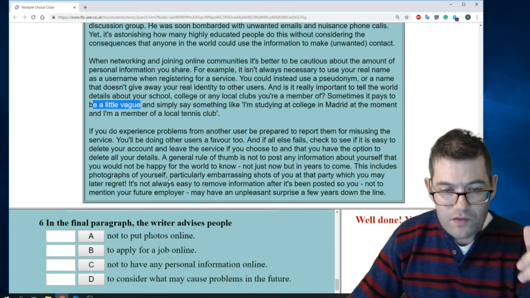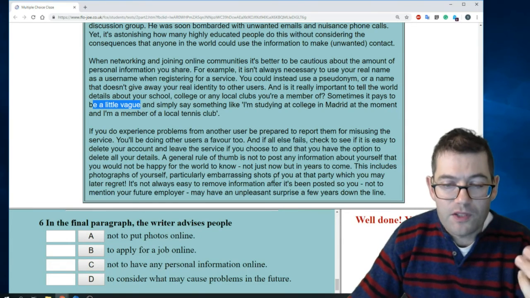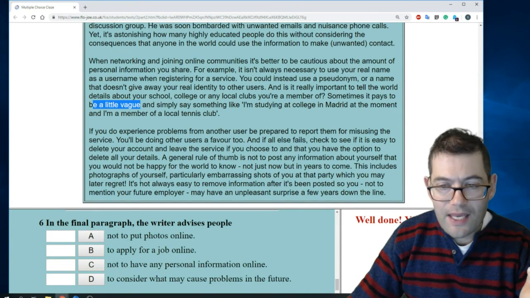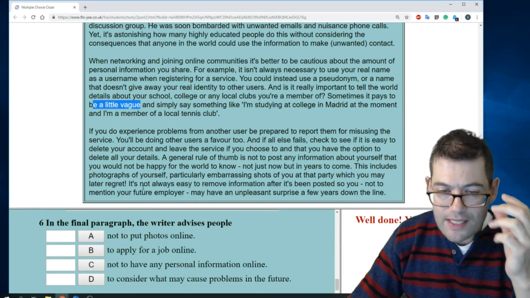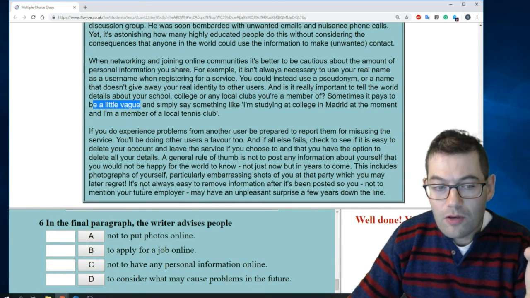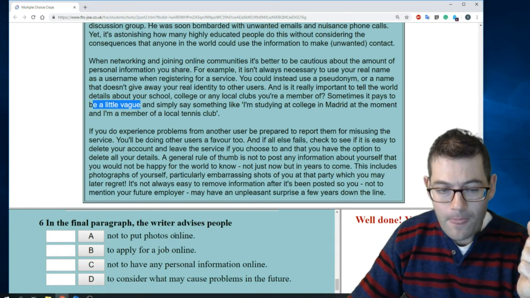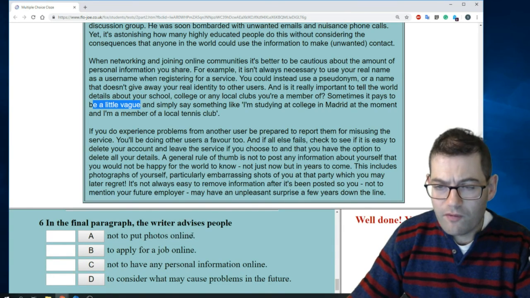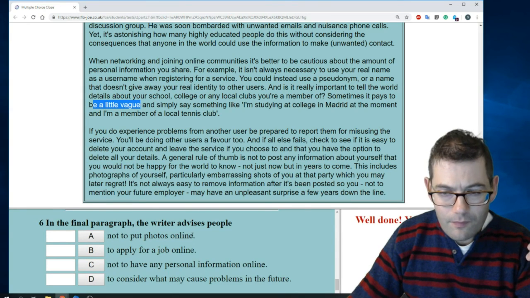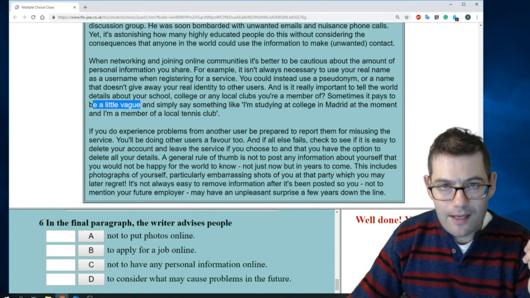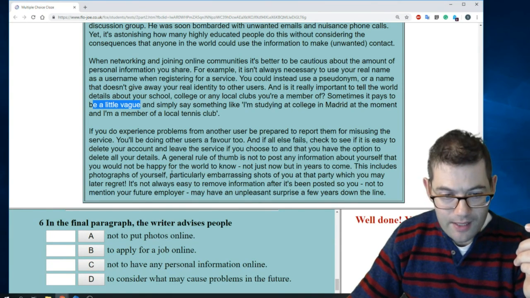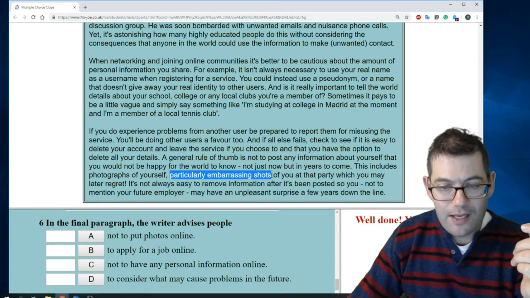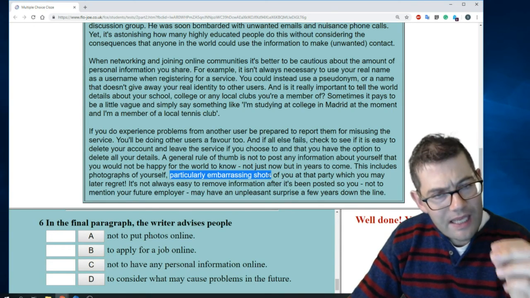This includes photographs of yourself, particularly embarrassing shots, in other words, shots is another word for photos, of you at a party which you may later regret. It's not always easy to remove information after it's been posted, so you, not to mention your future employer, may have an unpleasant surprise a few years down the line. So it says here not to put photos online. It doesn't say not put photos online, it just says be careful about the photographs that you put online. It says particularly embarrassing shots. So not everything, but you've got to be careful about what you do.